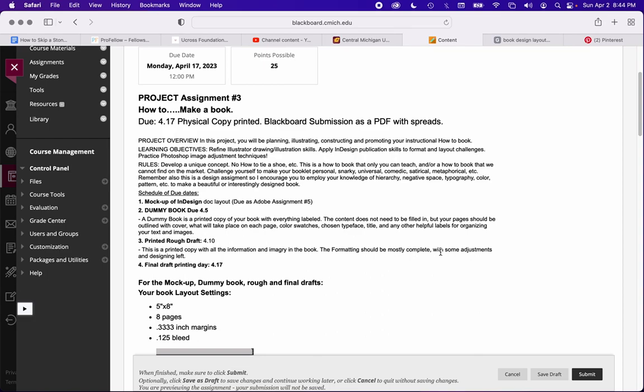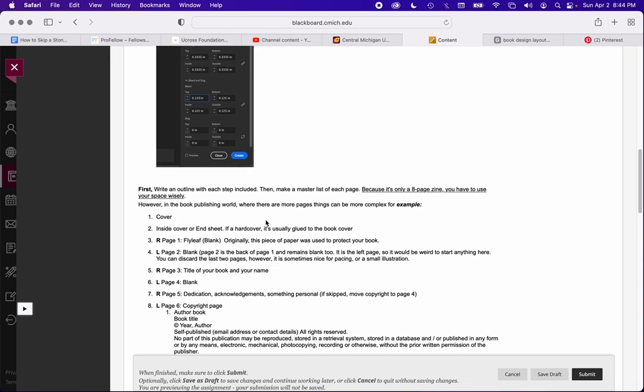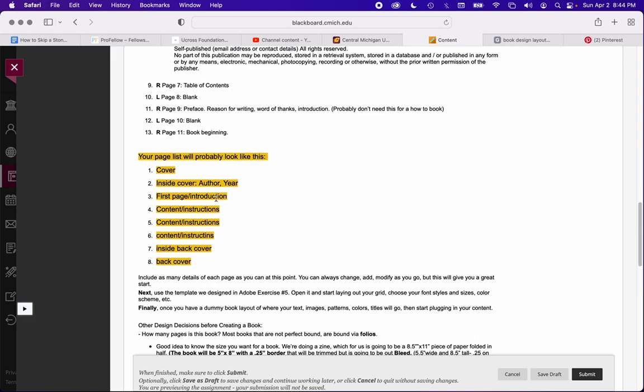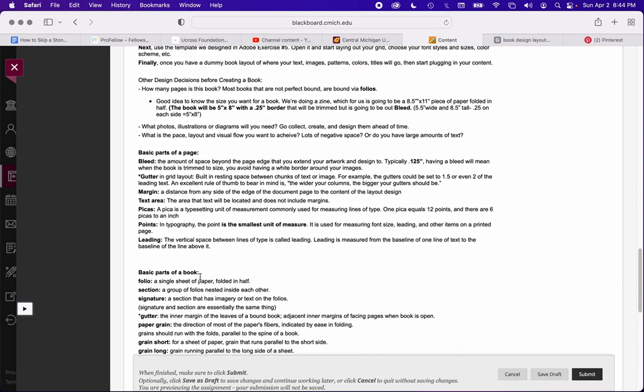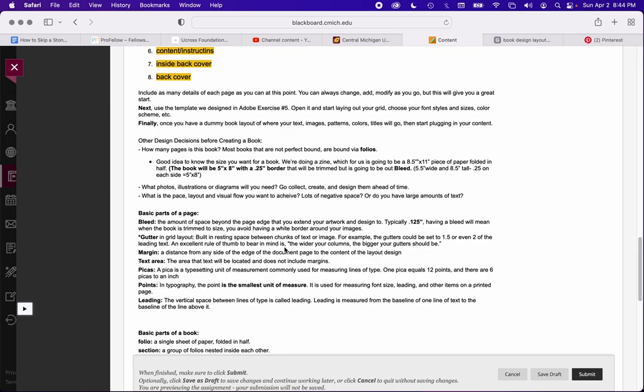So like I said, feel free to ask me any questions via email. There's the specs for your book size. This is just some information for you to like enjoy as an example for how tedious and detailed books can be, but your book list is right here. You can change it, and here are the basic book vocabulary that we went over.